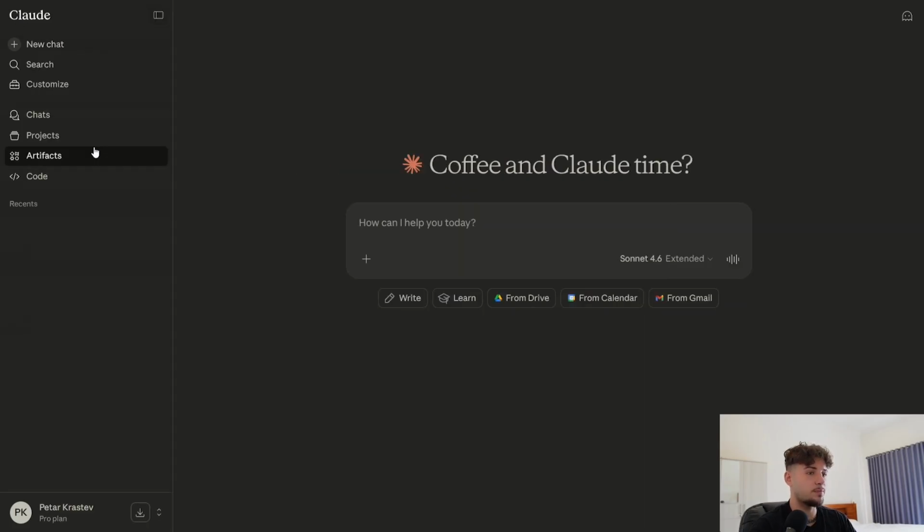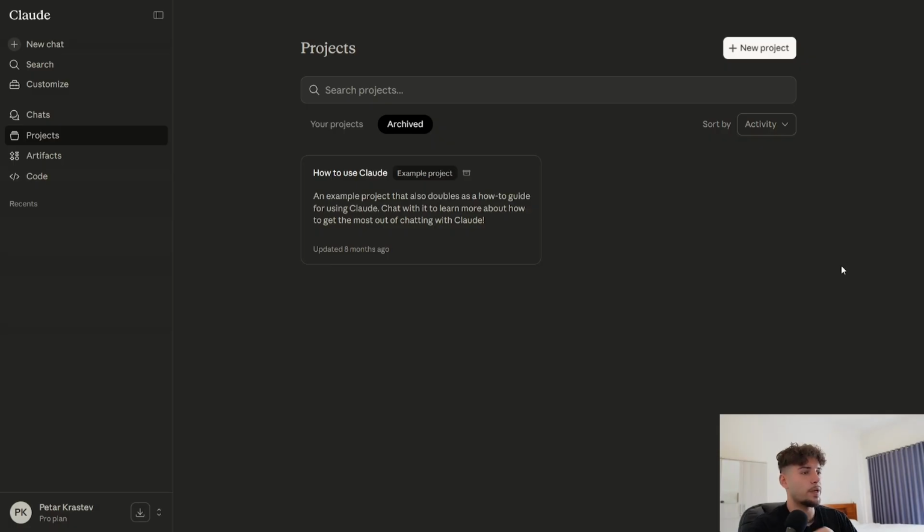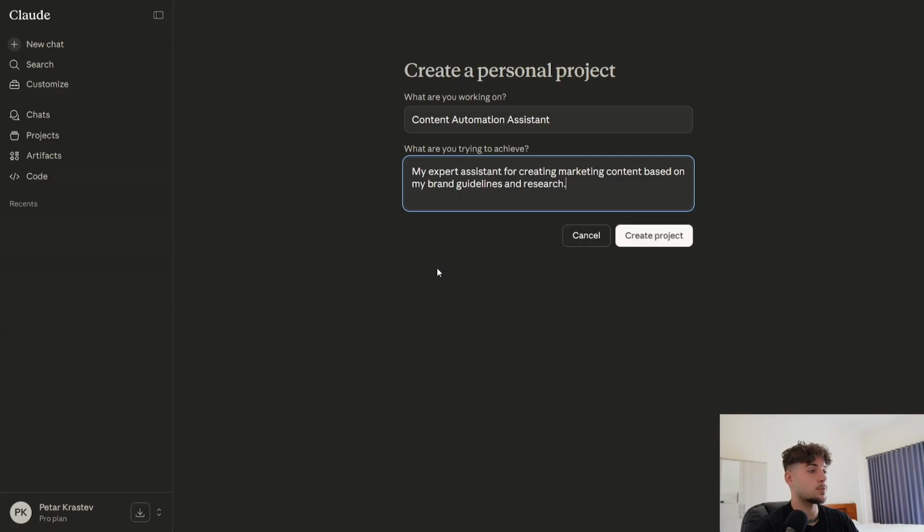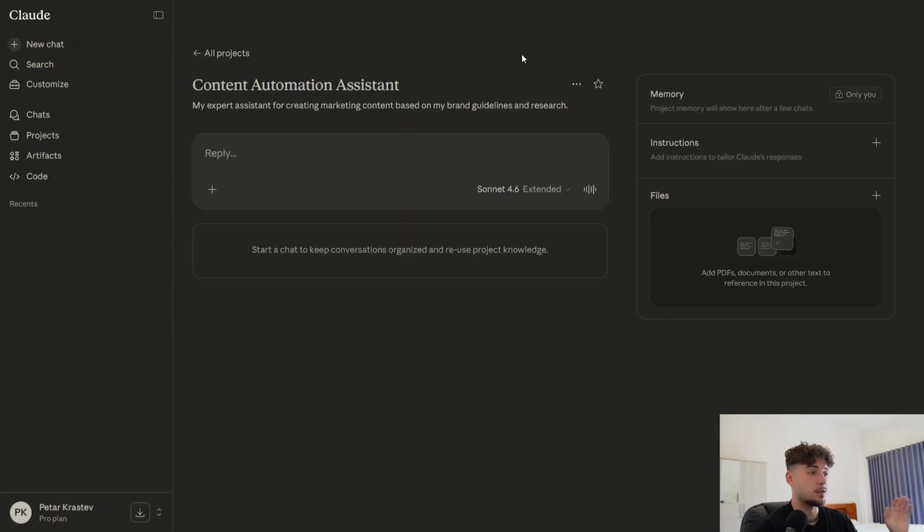I'll open the sidebar, and here on projects, I'll click. Here is where your AI assistants, aka projects, will live. To make a new one, just click on new project. We'll name this one Content Automation Assistant and give it a quick description. Now I'm gonna click on create project. It successfully created the project for us, and now I'll walk you through what each of these components means.